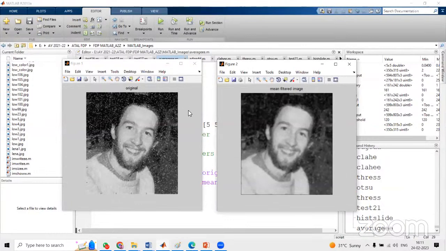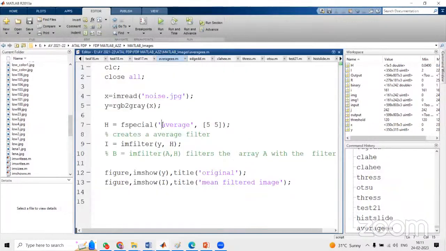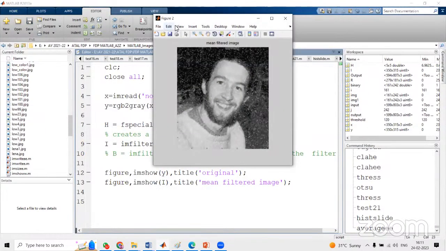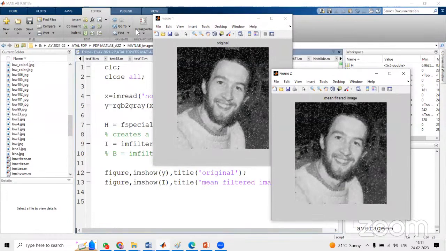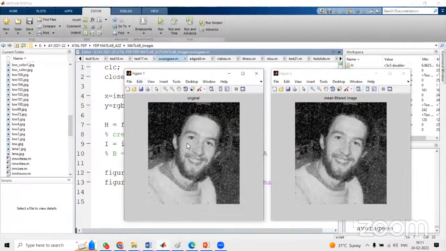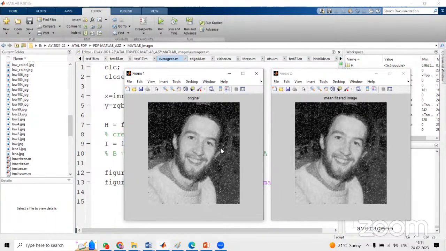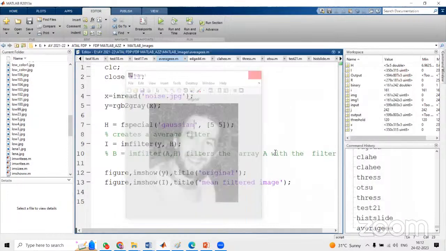Maybe you can replace average by Gaussian, the Gaussian filter. I have not explained it mathematically, but let me try this one, Gaussian. Yeah, you are able to see this. The Gaussian filter is worse than the mean filter. You can find almost the same output as the input image. This is not good for these images. Maybe it may be good for other images, but in this case we are not getting better quality. So that is the average filter.